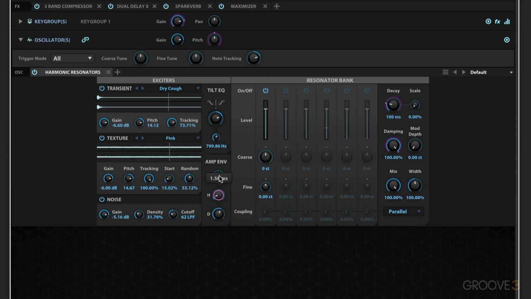Simple amp envelope controls. I'm holding it longer. Okay, quickly. And slow down the attack.